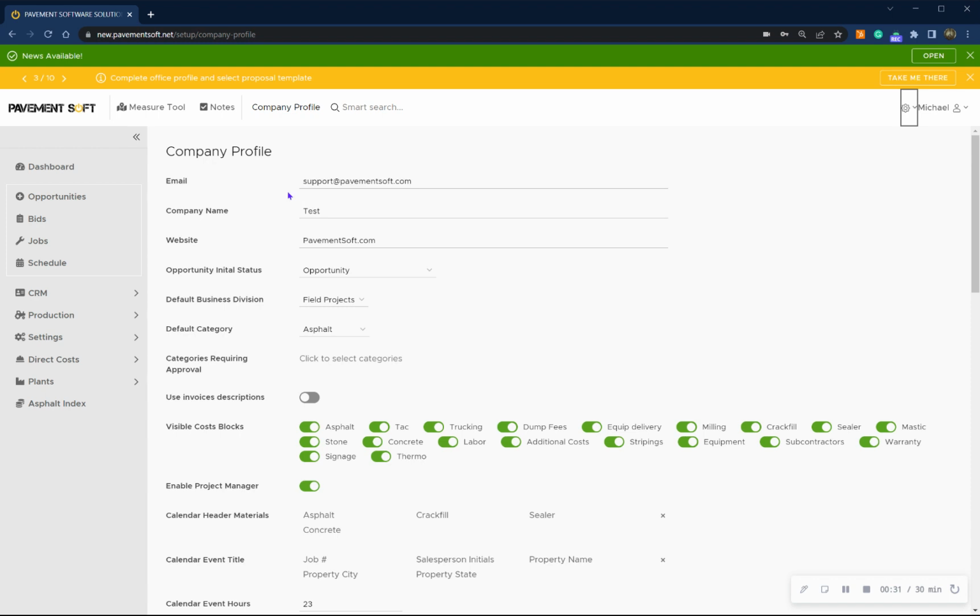So, to start, we're going to fill out our company email, the email that we want main company emails to go to, the name of our company, a website for our company, so our company URL, so we can search it on the internet, opportunity initial status, recommend keeping this at opportunity, default business division, these right now we just have field projects, default category.